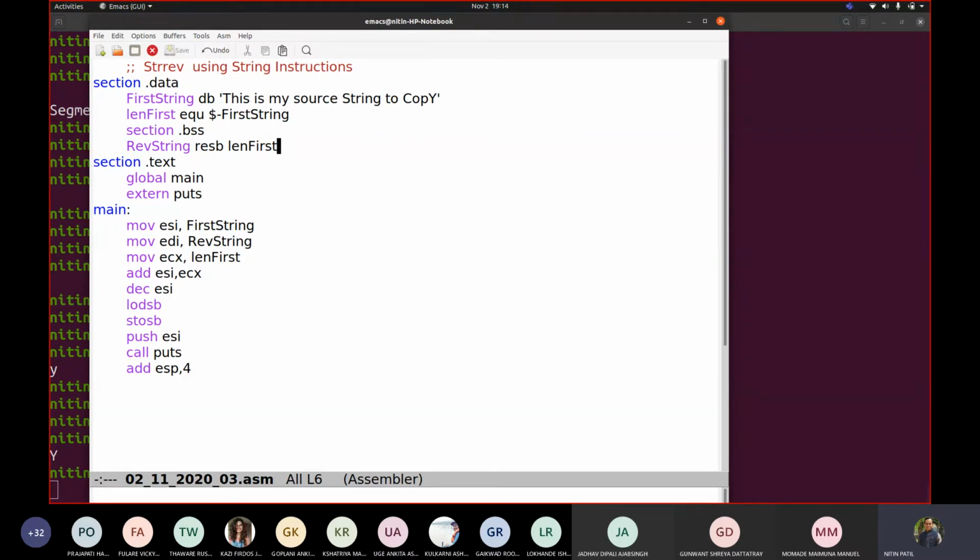Fine. Now for one string, ESI should get incremented, and for the second, EDI should get decremented, or vice versa. So what can we do? Let me write std here, and here I will write cld. And here I am checking loop LP, and loop LP would be here.